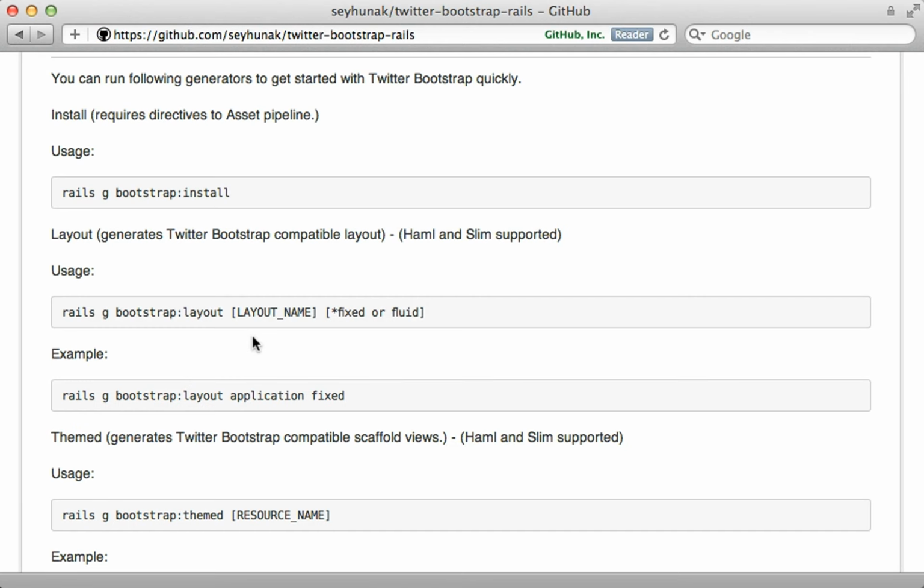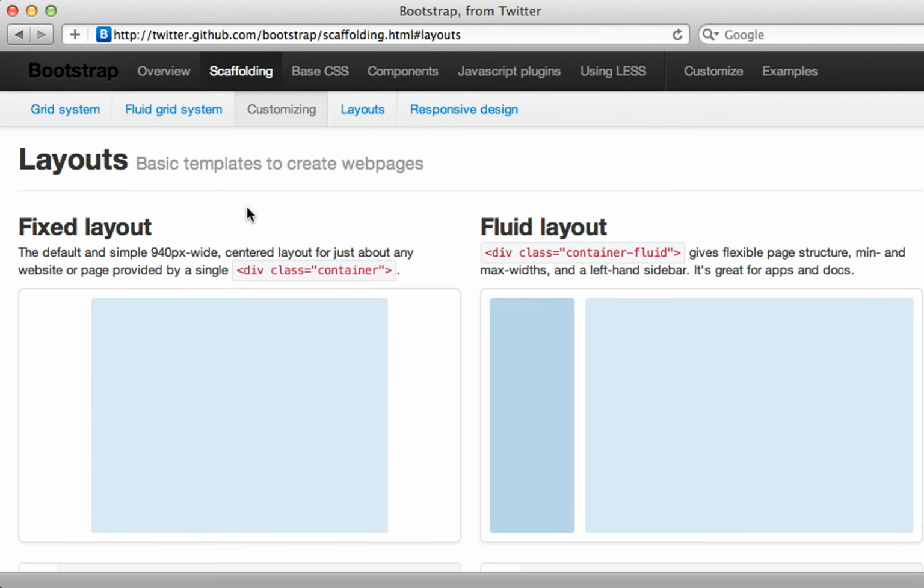First, I will focus on improving the layout of this application, and the Bootstrap gem provides a nice command for generating a layout file, but I'm not going to use that here because I want to walk you through step by step on what's involved in changing the layout to give you a better idea of how Twitter Bootstrap works. Now there are two different kinds of layouts. There's a fixed width layout, which is a specific pixel width, and there's a fluid layout, which can expand to the full width of the browser. And a separate container class is provided depending on which one you want to go with. I'm going to go with the fixed width layout here.